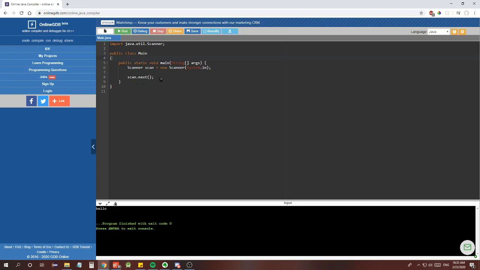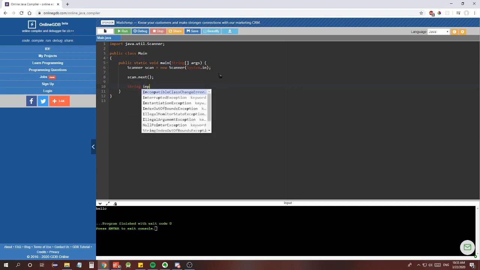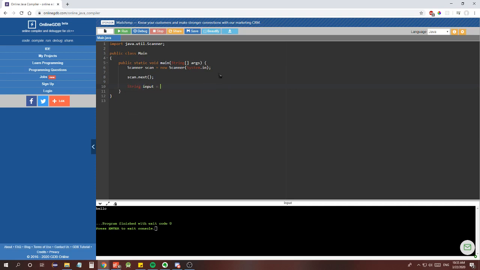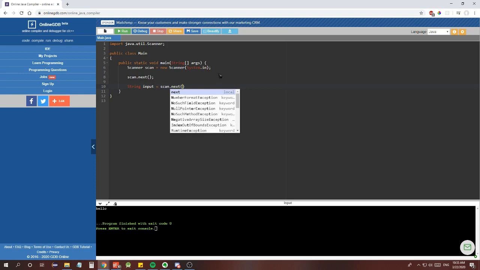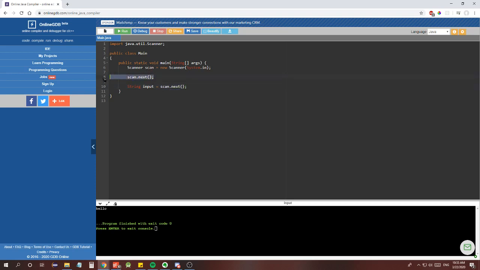So now let's do something with the user input. So let's create a new variable. We're going to call it String input, right? And then we're going to set it equal to scan.next. And we'll delete this line over here.